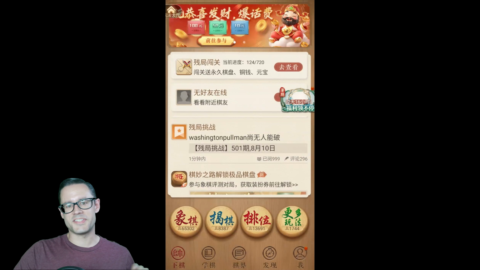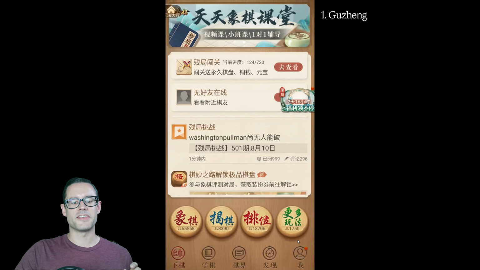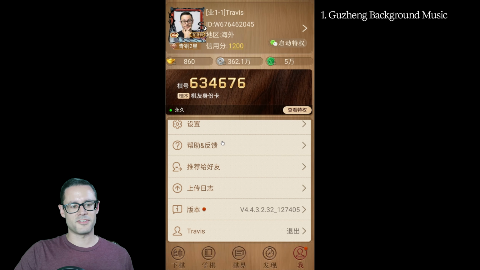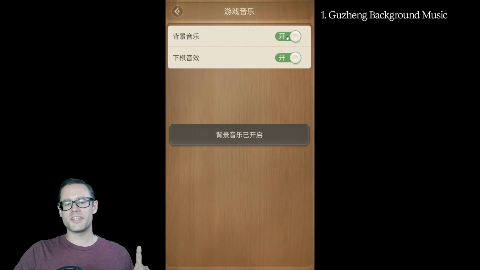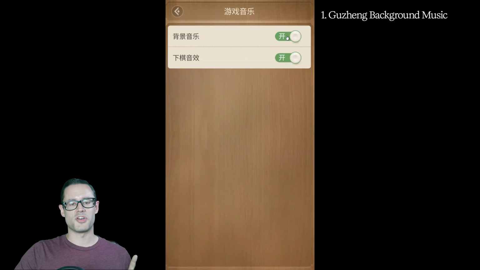Now, before we look at these details, I just want to clarify, none of these details on their own matter. This is a cumulative effect. So the first detail is background music, and I have it turned off now for the purposes of making videos. But every single one of the top Xiangqi apps in China uses some sort of a traditional Guzheng background track.